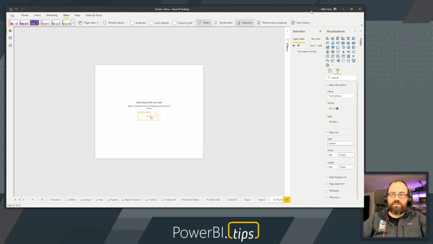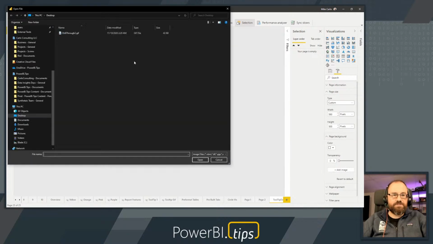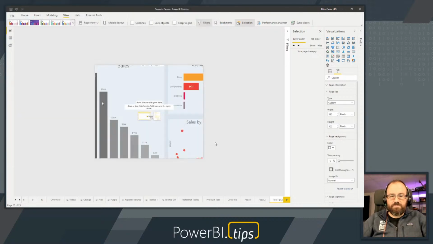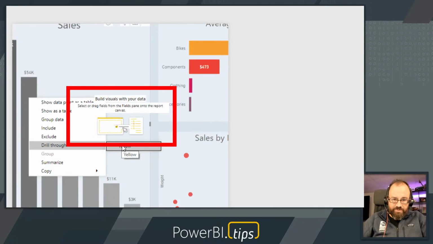So once you've recorded that, assuming I still have my image here, page background, I'm going to add an image. There's my drill through. I'm going to open that, and boom. So now I have the animation applied to my background. You'll notice right away, build visuals with your data, that thing still lives on top of my page. I don't have any visuals on it.